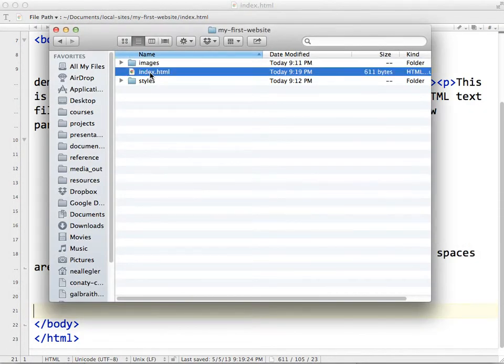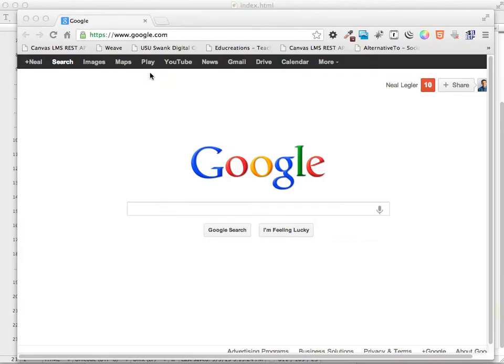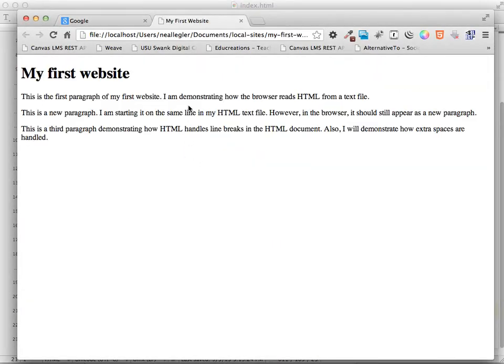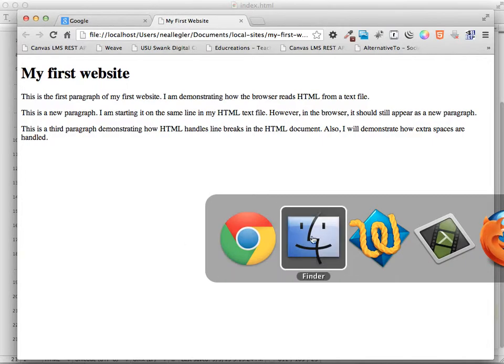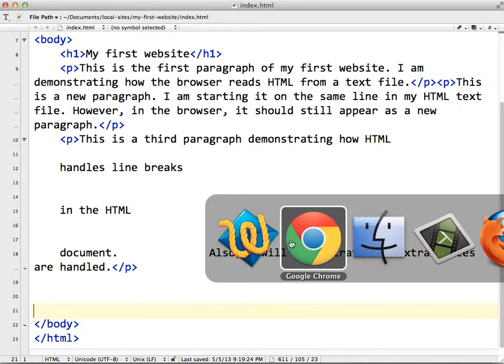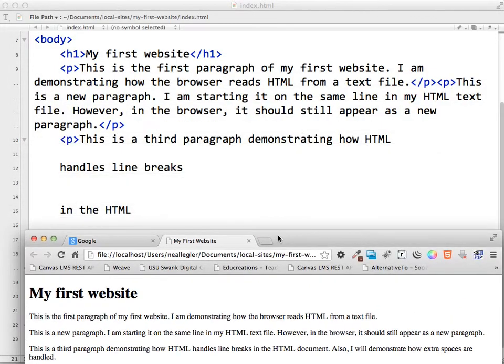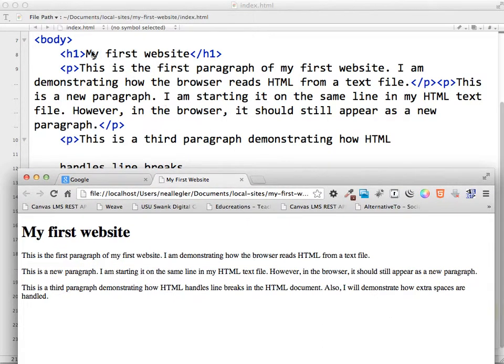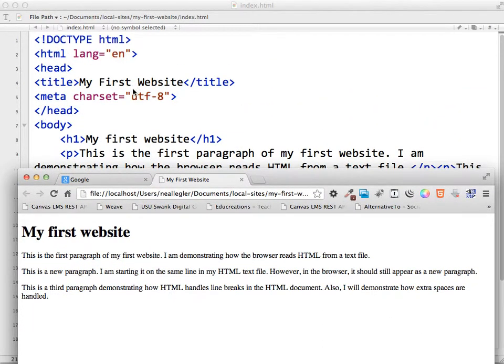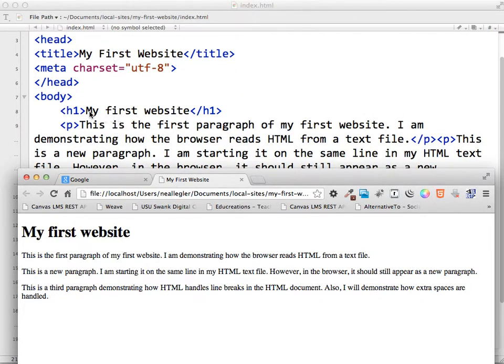So here's my index.html file. I'm going to click on it. I'm going to open it on my computer. Okay, now let's just take a look at what we're seeing here. And this will show you a little bit about how the browser reads HTML. So here we see there's the title, my first website. And you can see up at the top in the tab it's called My First Website, so up in the title bar.